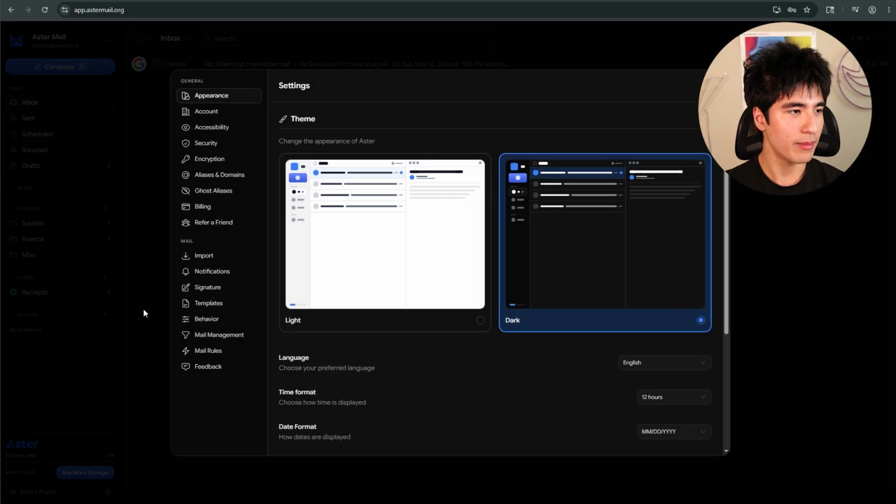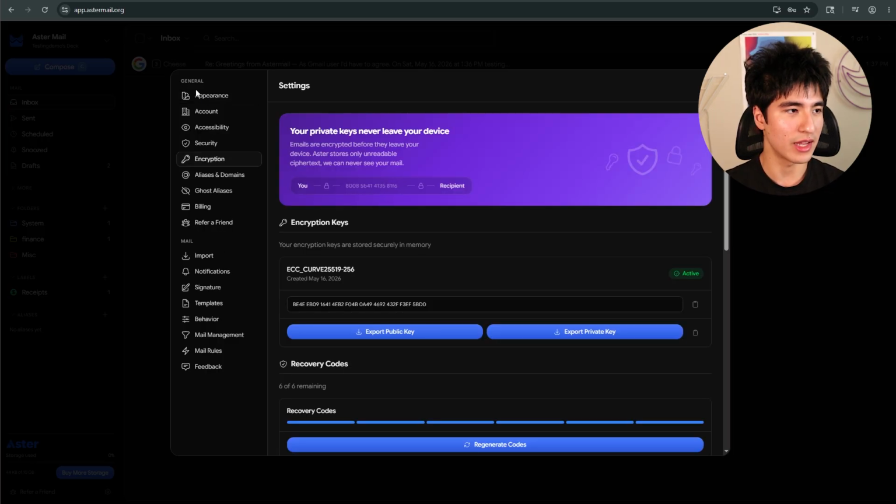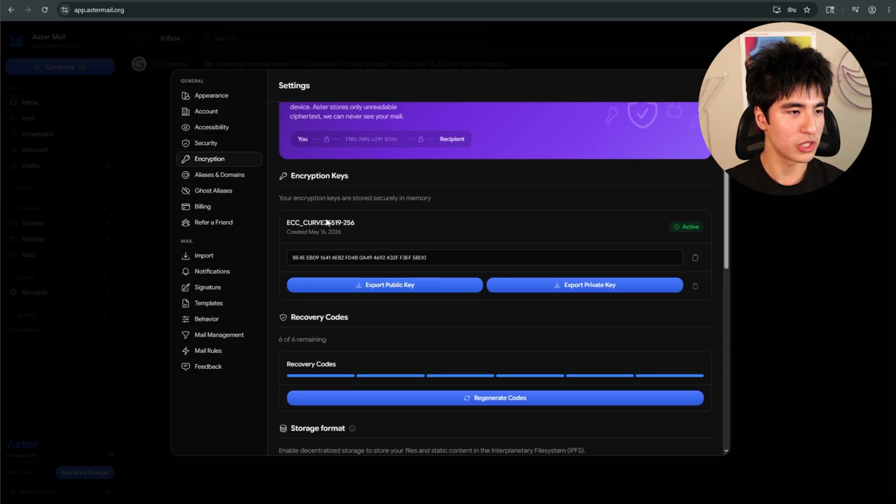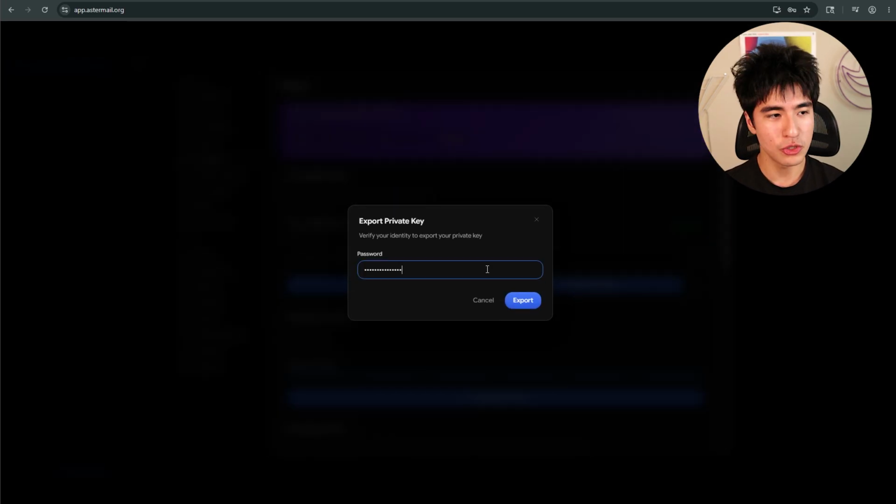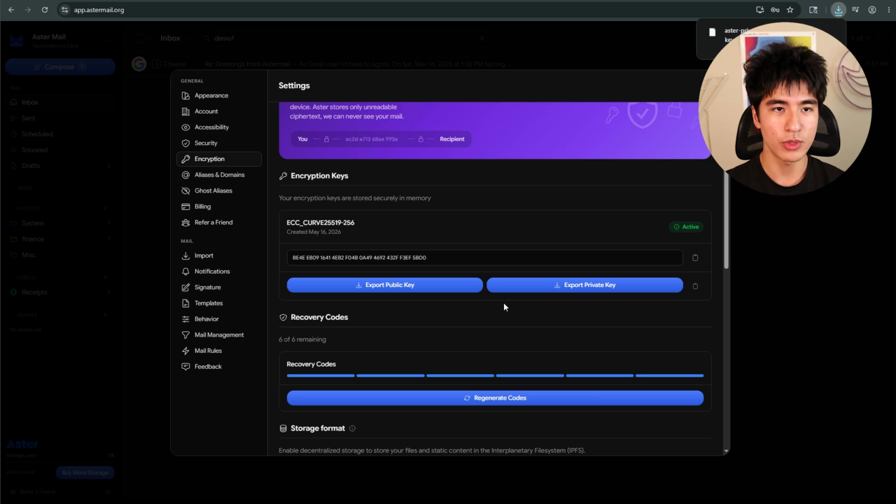To get started with any of those features, you're first going to want to head into your settings tab, and then go to the encryption tab, which is the fifth setting in the general section. Once you're here, you'll see your own encryption key, and you can either export your public key or export your private key with just a click of a button. Of course, you do have to enter your password, as you can see, and once you do, you can click on export and it downloads the file for you. Same process for the public key, except it just doesn't require a password confirmation.